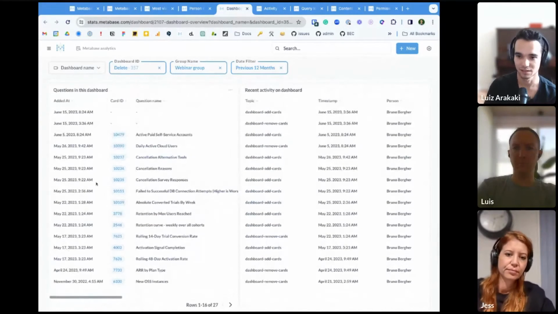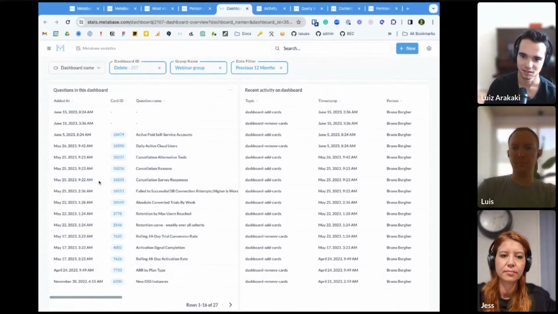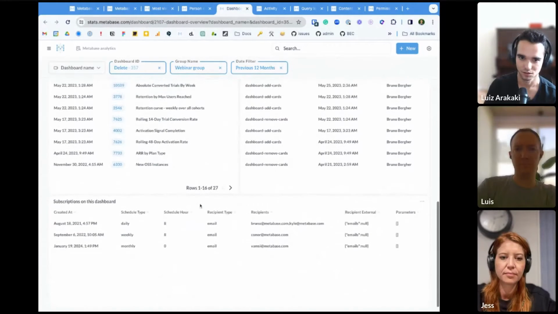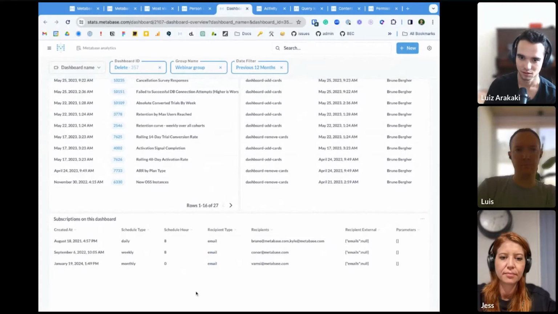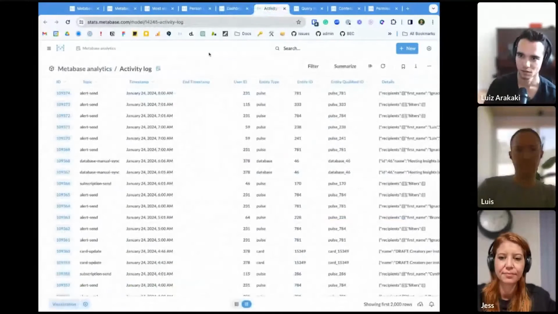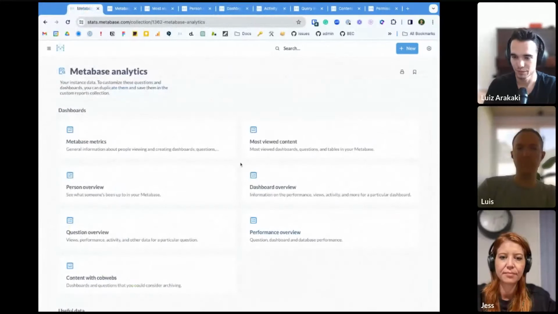I can also have a list of all the questions that are in this dashboard. This was a very requested feature. Like I want to know which questions I have in a given dashboard, and also which dashboards a question belongs to. And now we have this also in the question dashboard. So this is the pre-made content.